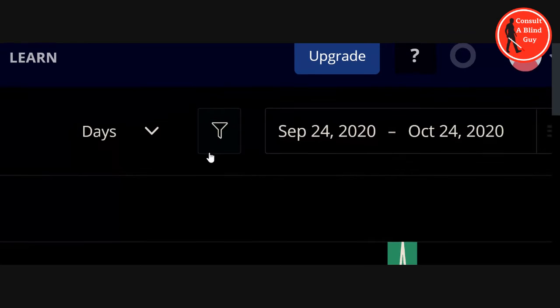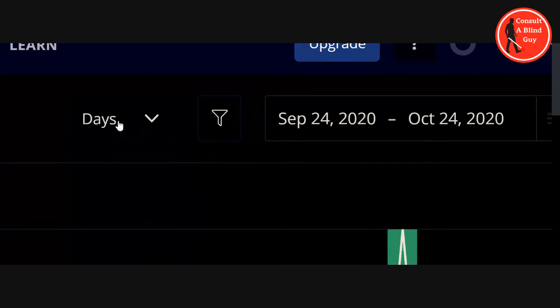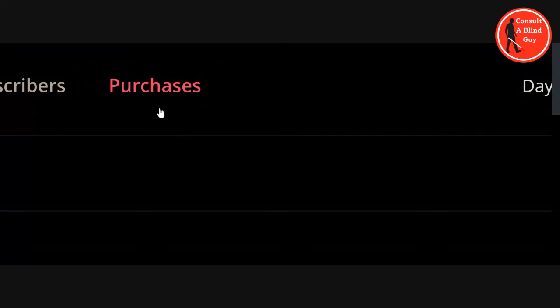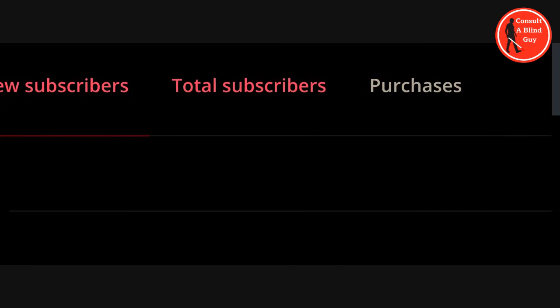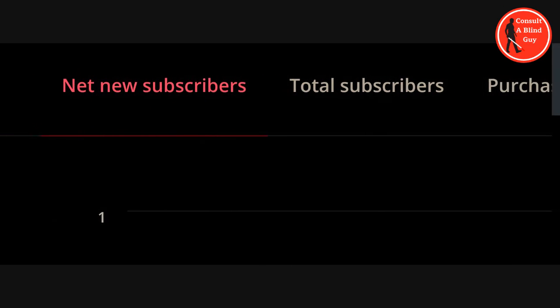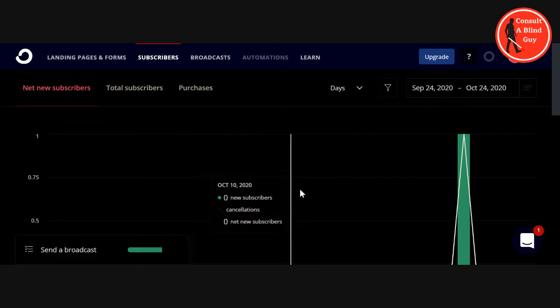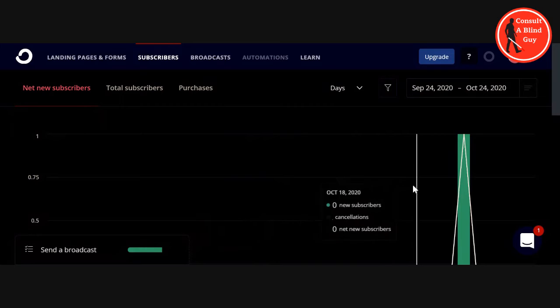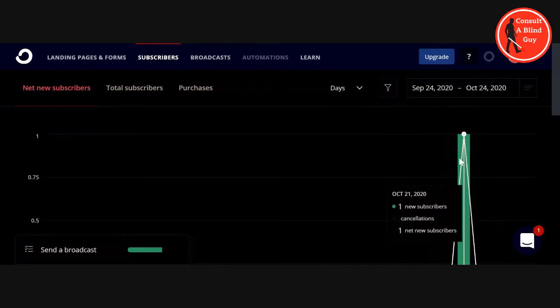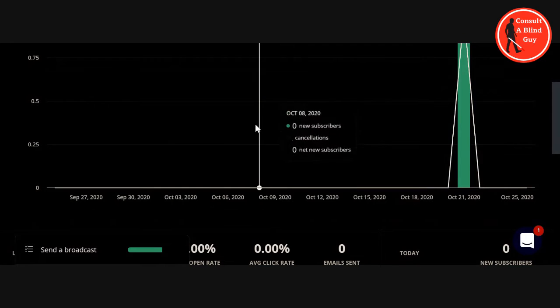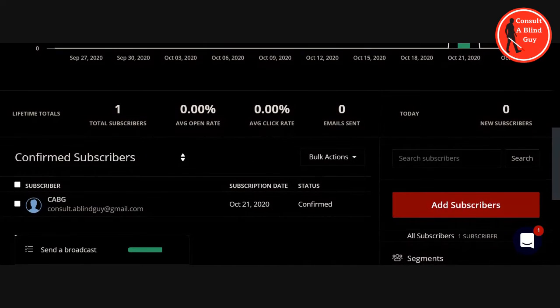And you've got your designation here to be able to switch up when you're looking at. Then back off to the center, you have your purchases, your total subscribers, net new subscribers. Then you've got your main graph to let you know how many people and when they subscribed here. As you can see, I've got one right here for a bar going up in the graph. That is because I subscribed to my own mailing list for this demonstration.